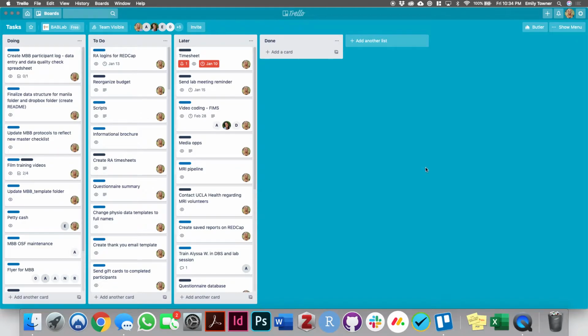So the first thing that I'd like to note is that there are several lists here, and you can have an unlimited amount of lists, and it's basically set up in a workflow type of timeline. So anything that is currently in the process of being done goes in this doing list. Anything that we want to do goes in this to-do list. Anything that we want to do but that isn't super pressing can go in this later list, and then anything that is done can go in this done list.